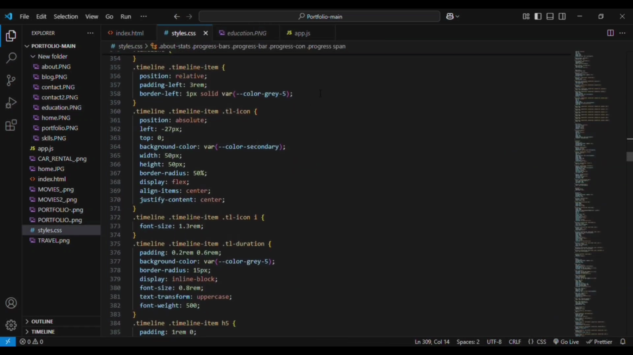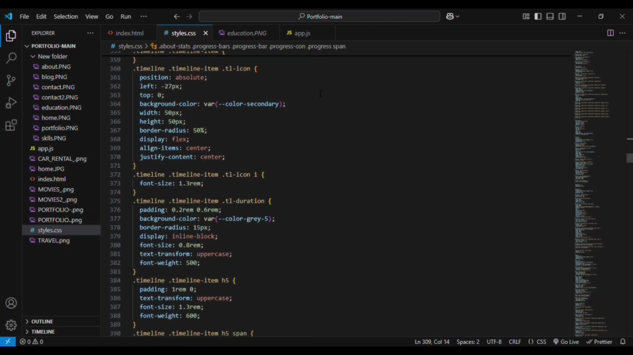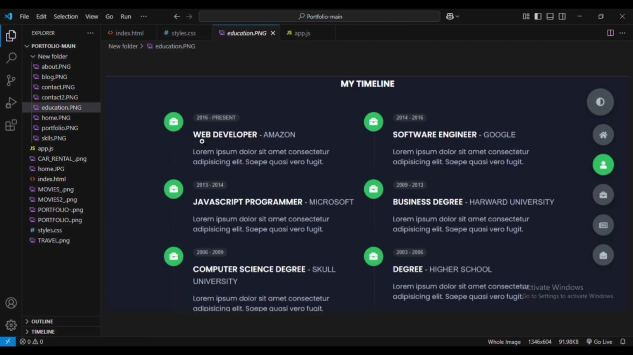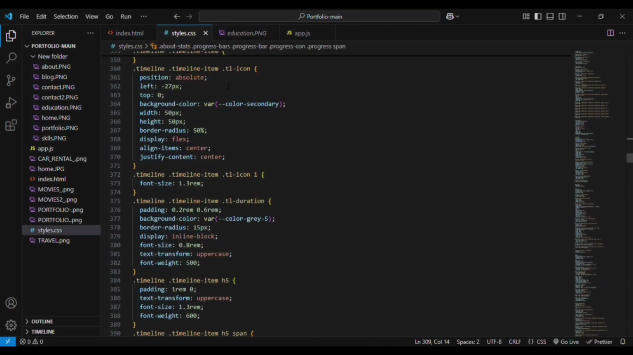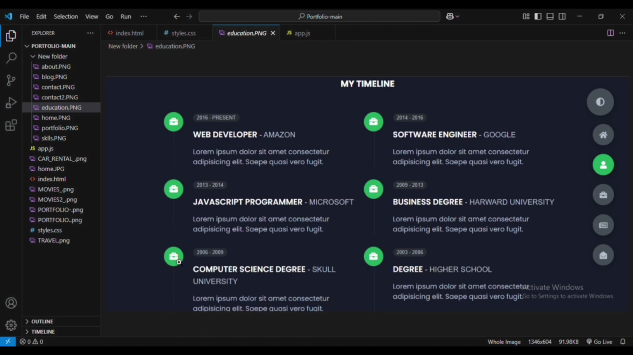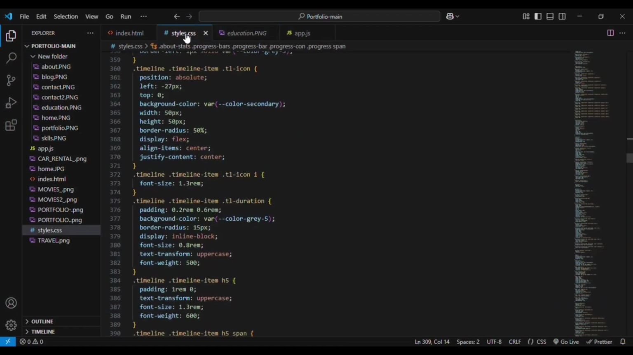Then we have the timeline icon. For that icon, we have given color. You can see here, this is the one, the briefcase icons. For that, we are giving position absolute and left. We are using left and right values. We can position the icons in our website using the left, right, top and bottom values. Then we have the icon.